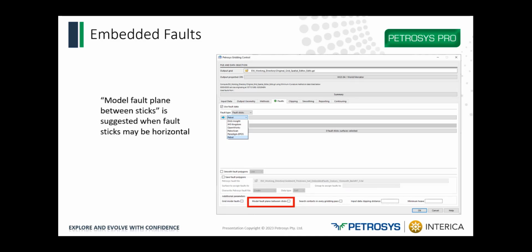The model fault plane between sticks option is going to be suggested when your fault sticks are primarily horizontal. So if you have a lot of horizontal fault sticks, you may want to have that option turned on. What it does is it generates an array of vertical fault sticks in your fault stick selection and uses those to create fault polygons from that.